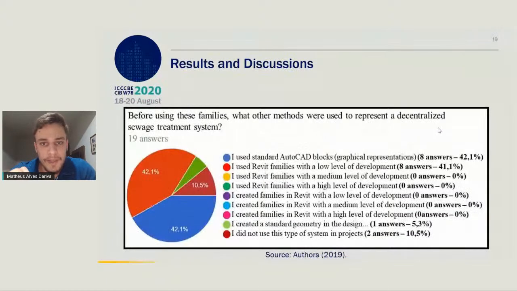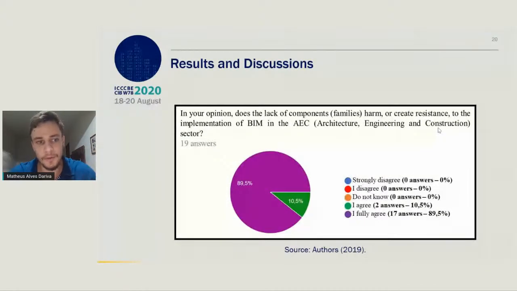We can also see that all of them answered that they either use CAD blocks or low LOD families to design the DWOTS. And we know that it's not an adequate method because it will not have sufficient information for correct construction. The final question was whether the lack of BIM components harms the implementation in the architecture, engineering, and construction sector. All of the professionals answered that they fully agree or agree with the sentence.